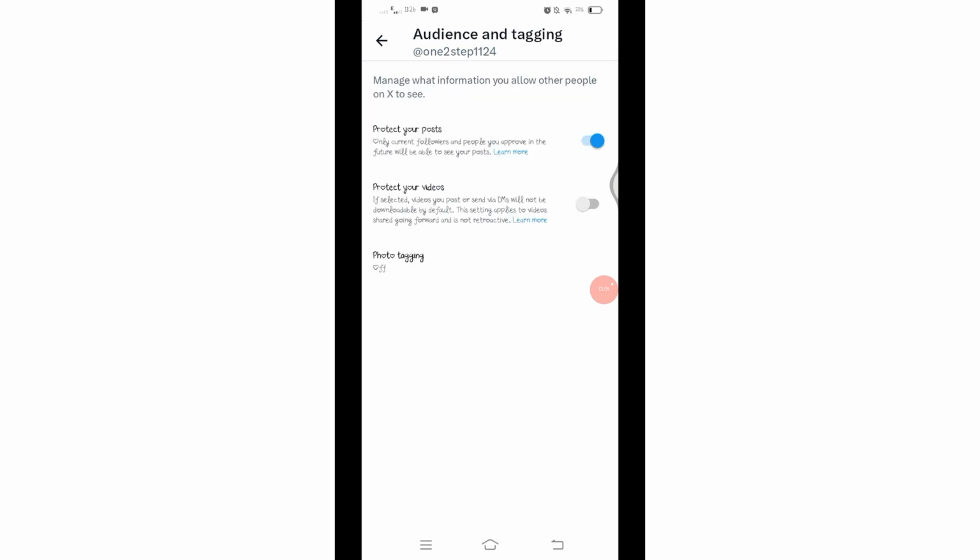Here you will see protect your post option. At the right side you will see the button which has been enabled currently. Now if you want to fix your locked profile, you will have to disable this button. Simply toggle this button and it will get disabled.